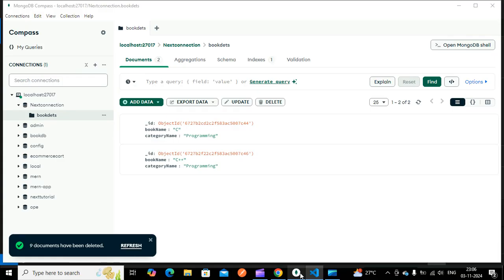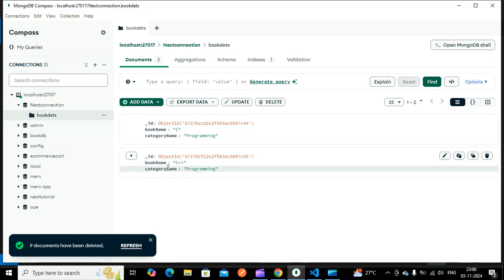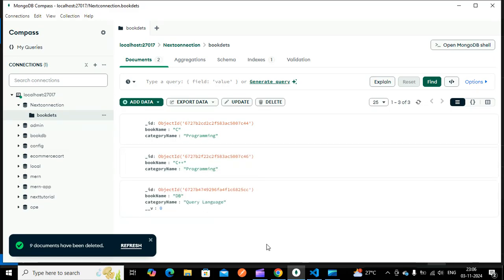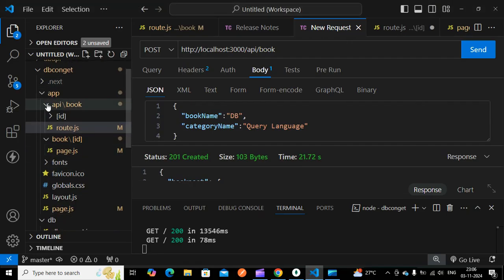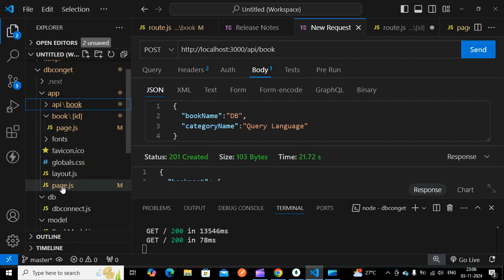Going to the database, now we have two documents. Once I refresh it, you can see another document has been inserted, which is the DB and query language. Now that the backend is completed, we go to the front end.